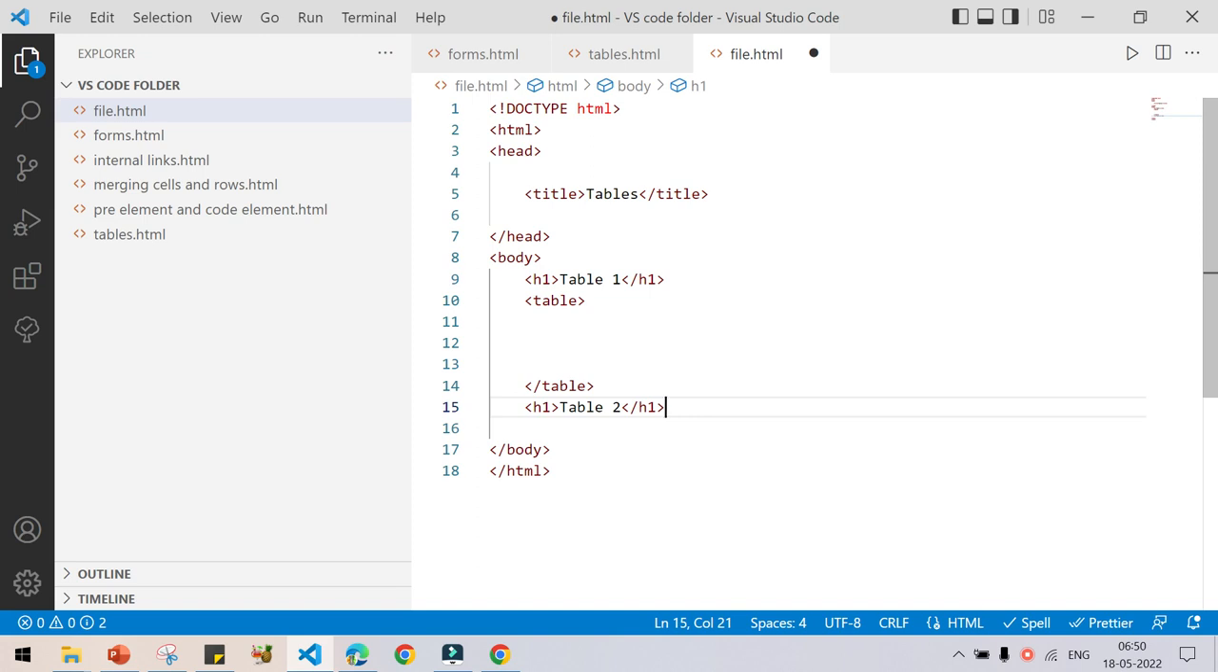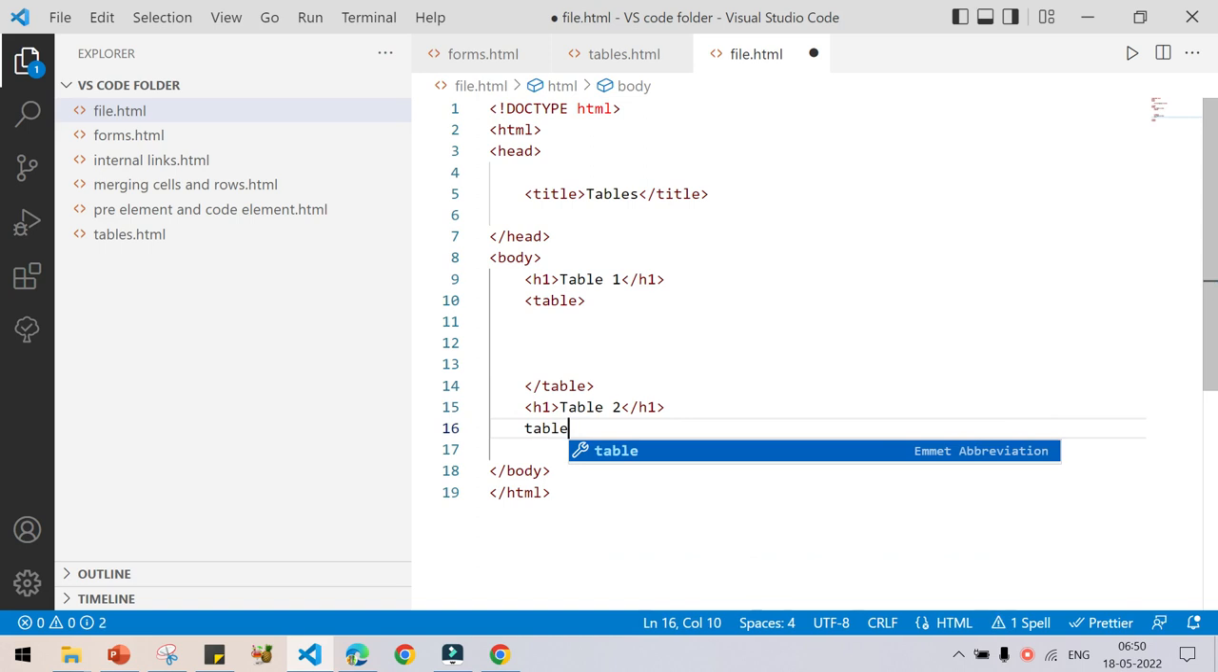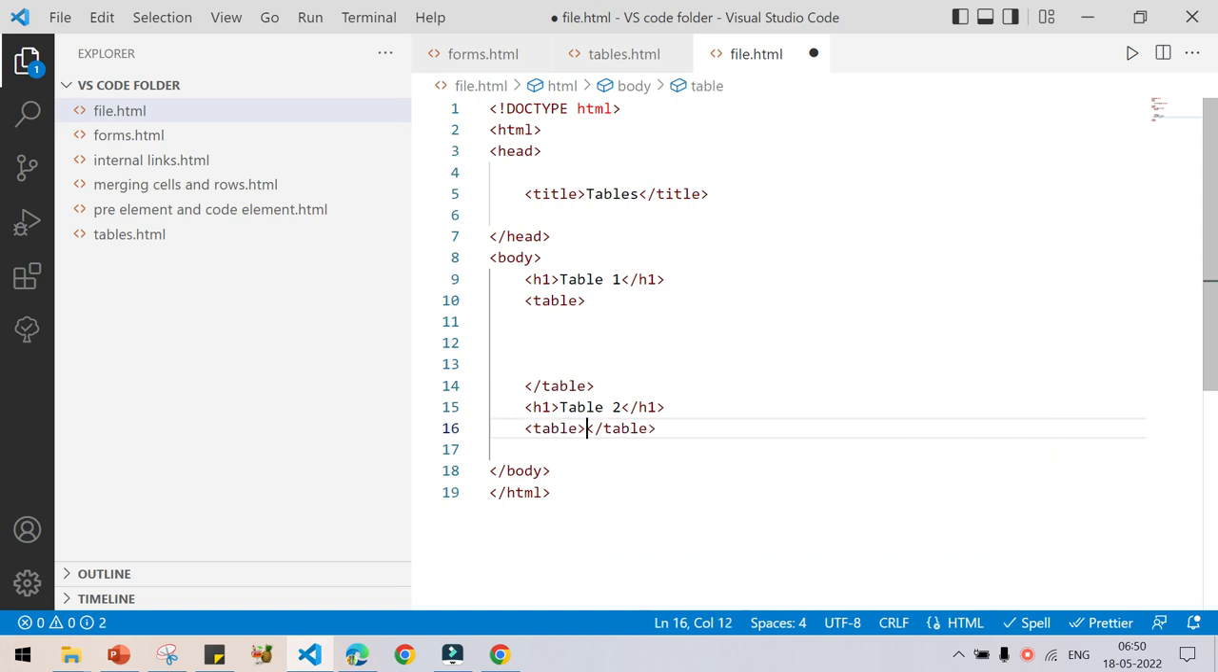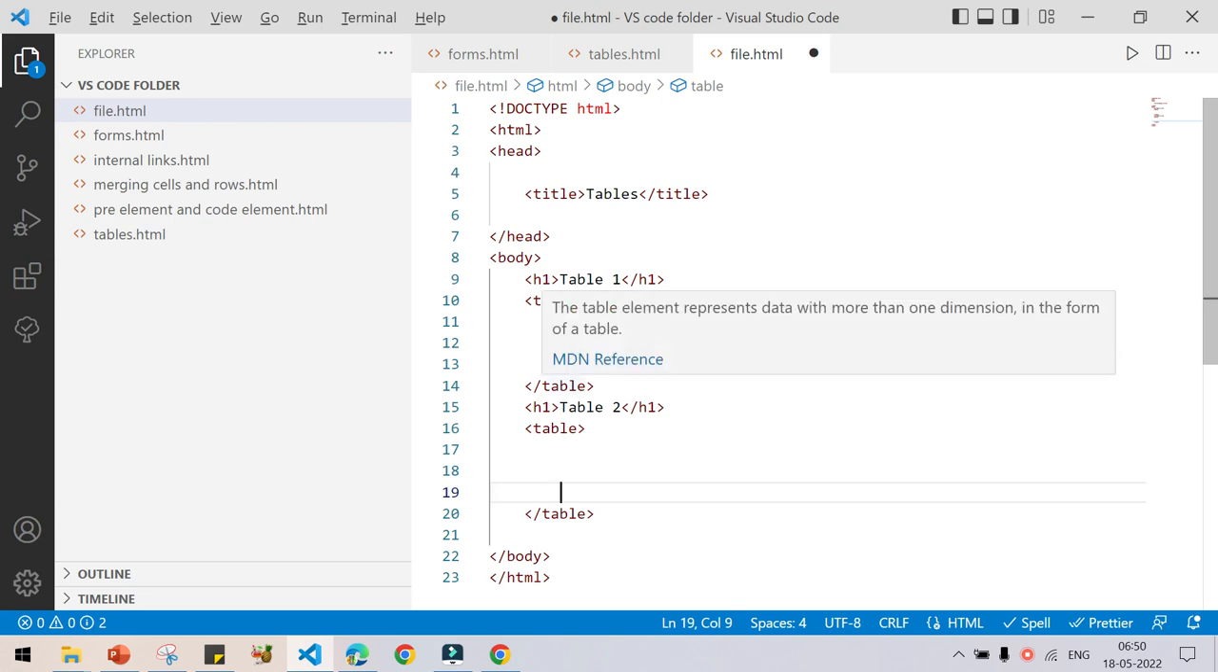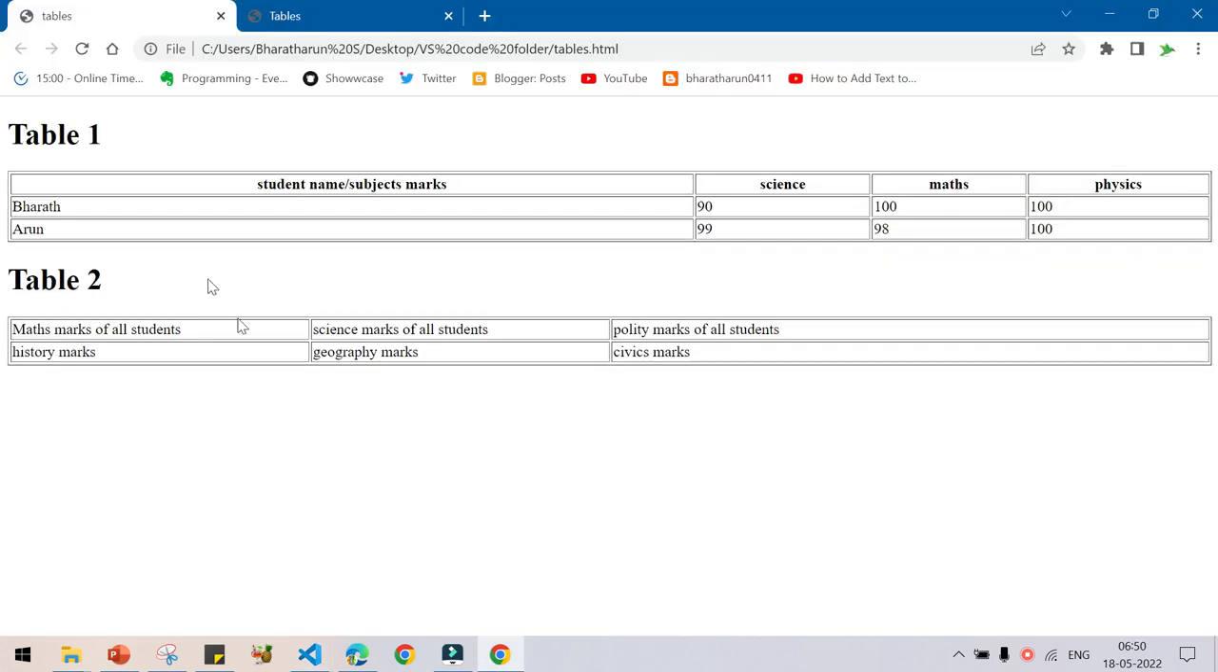Below the table 2 heading, there also you have to create another table. So type table and press enter. Leave some space here. Now, the table will not be displayed because we have not created any row at all. The next thing we have to do is insert 3 rows here, and insert 2 rows here in table 2.